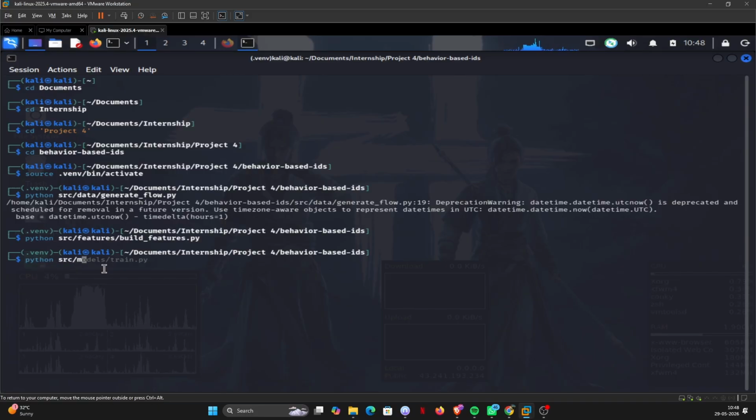Now, for the machine learning logic, we feed our behavior windows into a Scikit-Learn Isolation Forest model. This algorithm learns what a normal baseline looks like completely unsupervised, allowing it to isolate anomalous structural shifts without needing an explicit signature.